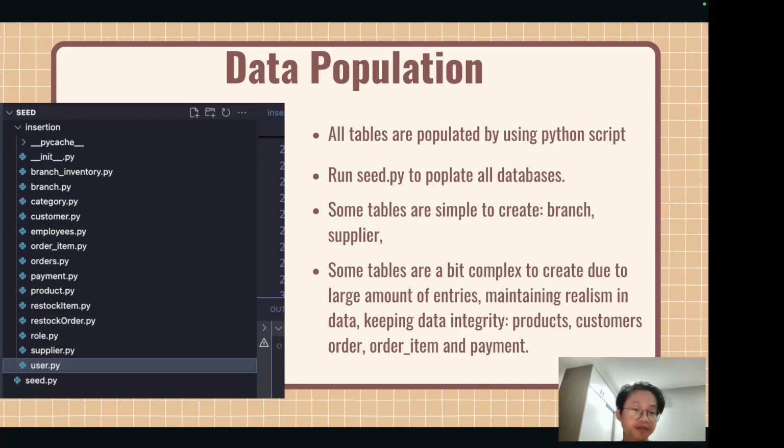It's that simple. Some tables are very simple to create because they don't have many or complicated relationships with other tables, for example branch and supplier. While some other tables are quite tricky to create because they have a large amount of data, for example customer, order item, or payment.